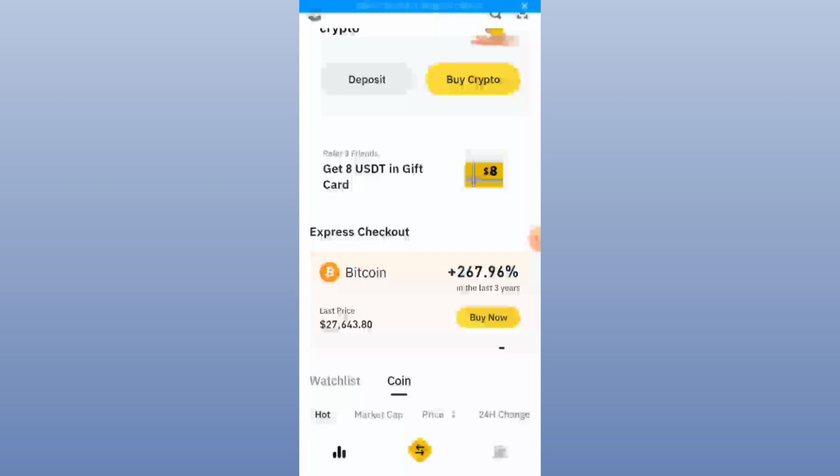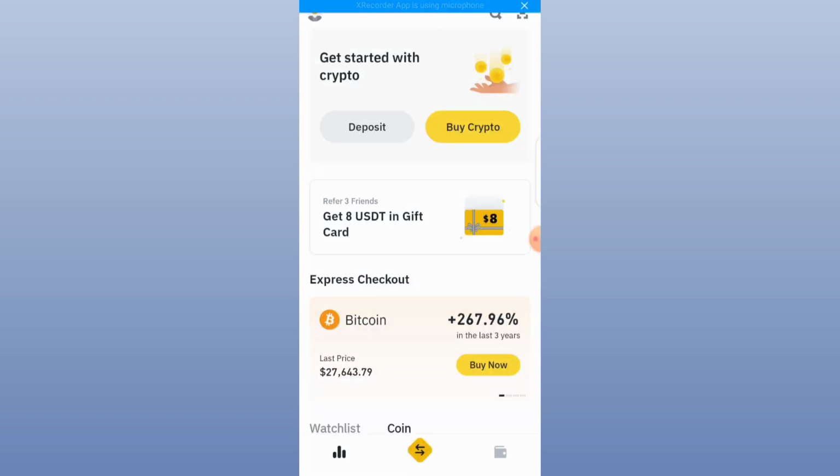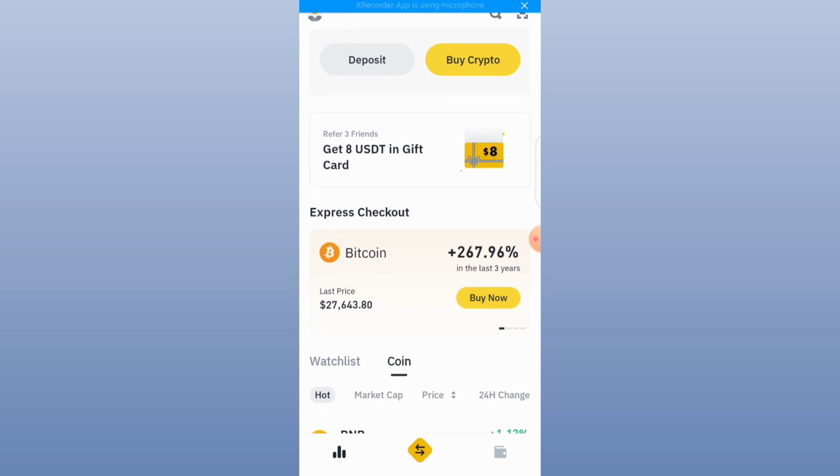So as you can see, you get started with crypto, deposit, buy crypto, and get 8 USDT in gift card. So if you refer 3 of your friends to sign up to Binance, you can get 8 USDT in gift card, and they will also get a bonus after they complete a deposit. So it's a win-win situation.